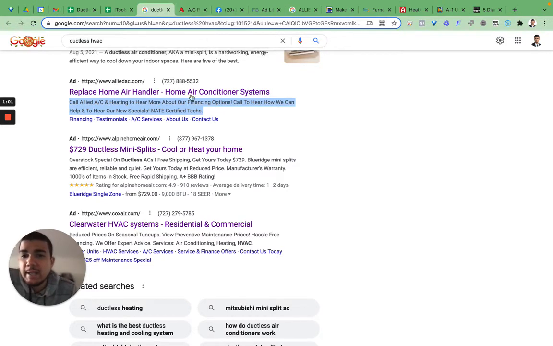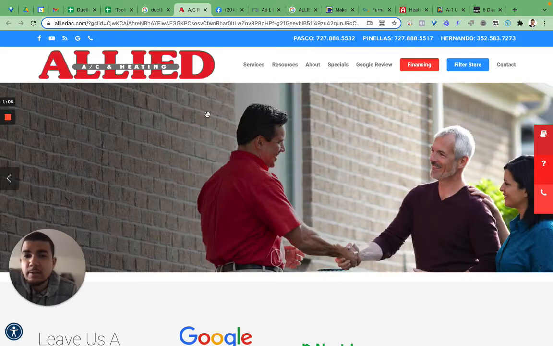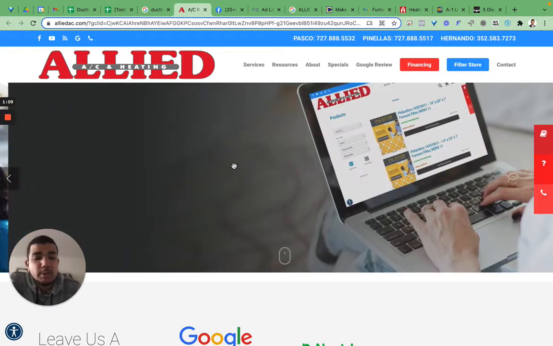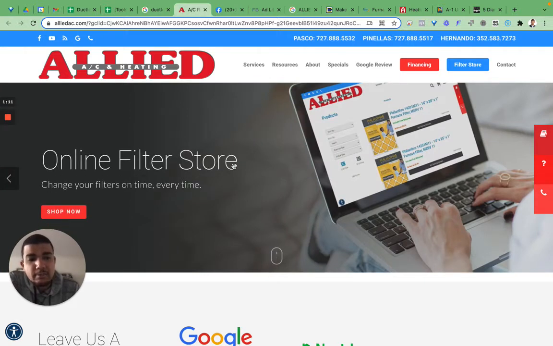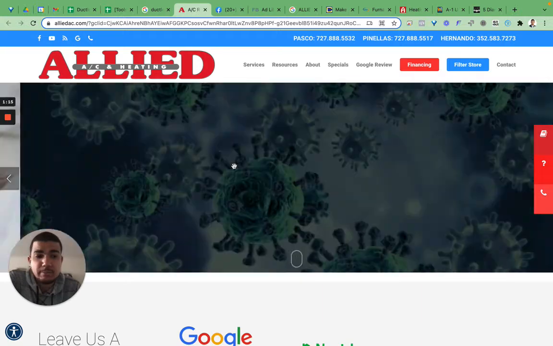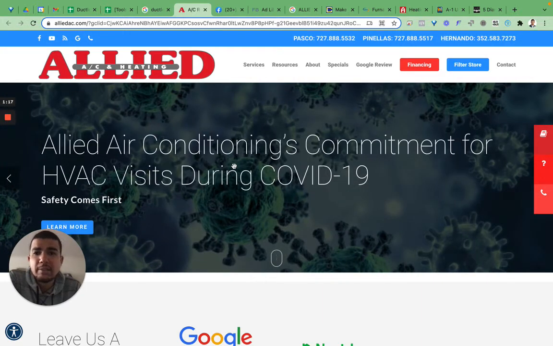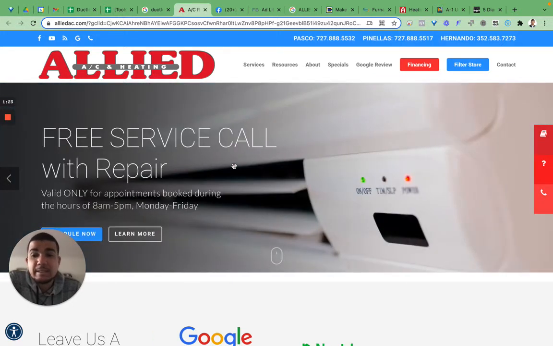So their ad isn't relevant to the keyword, and their website isn't relevant to the ad. So you want to have keyword-relevant ads and ad-relevant landing pages. Those are two things that can definitely help you convert a ton better. And those are two things that are fairly simple to do. It just takes a little time.